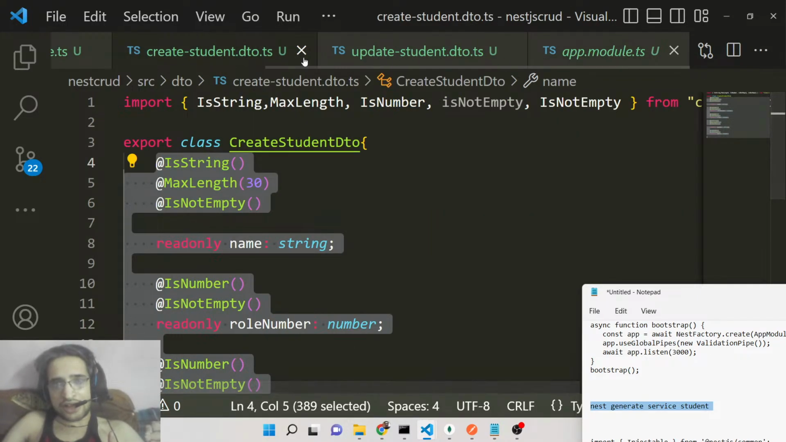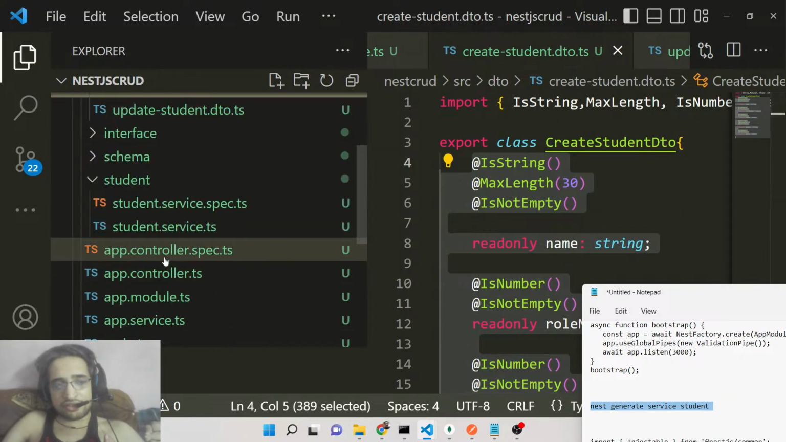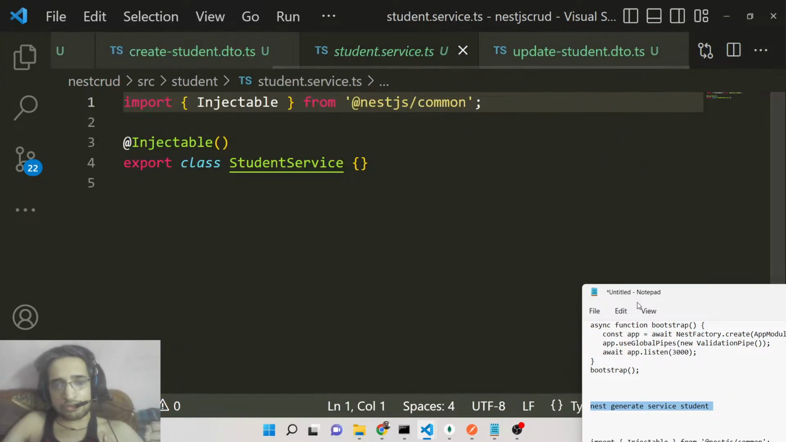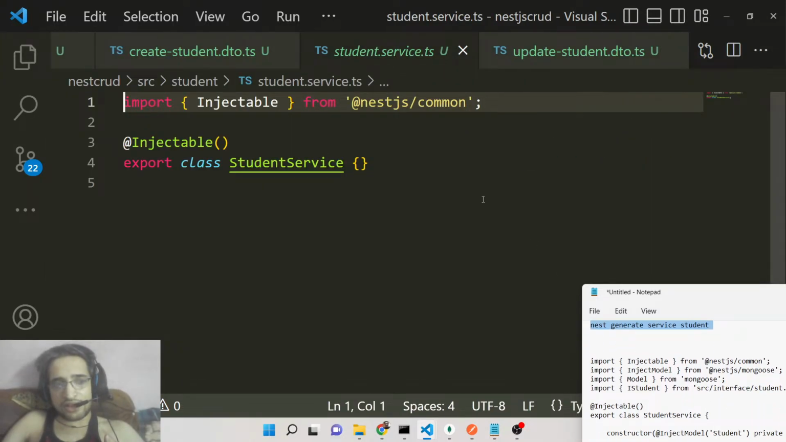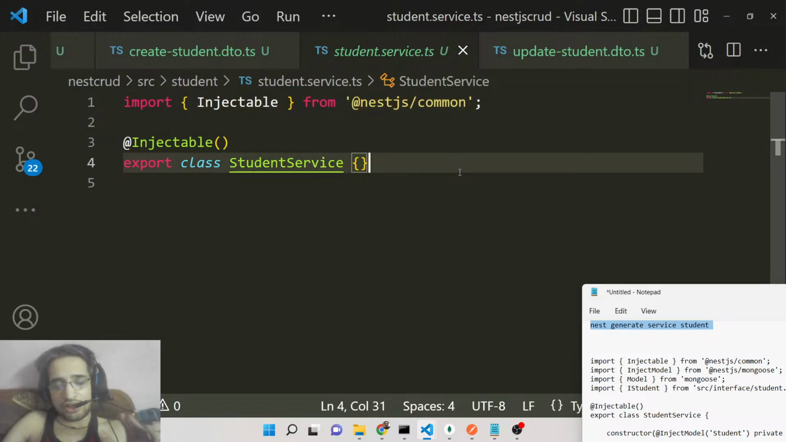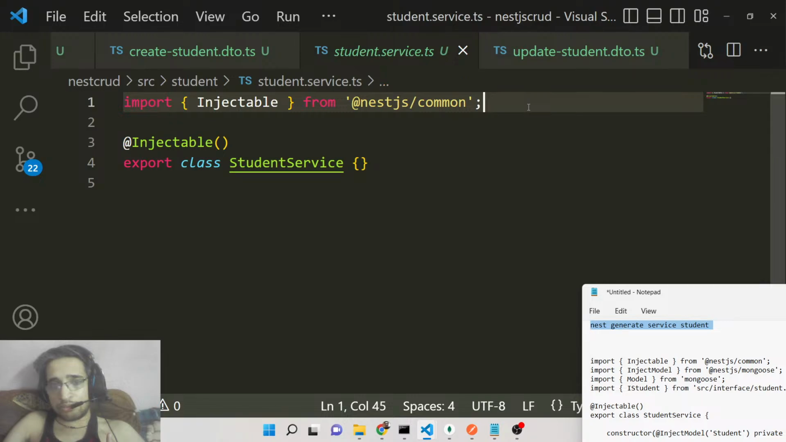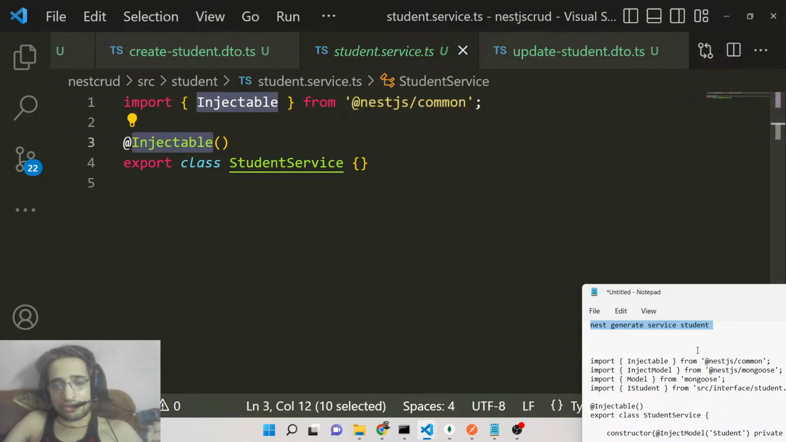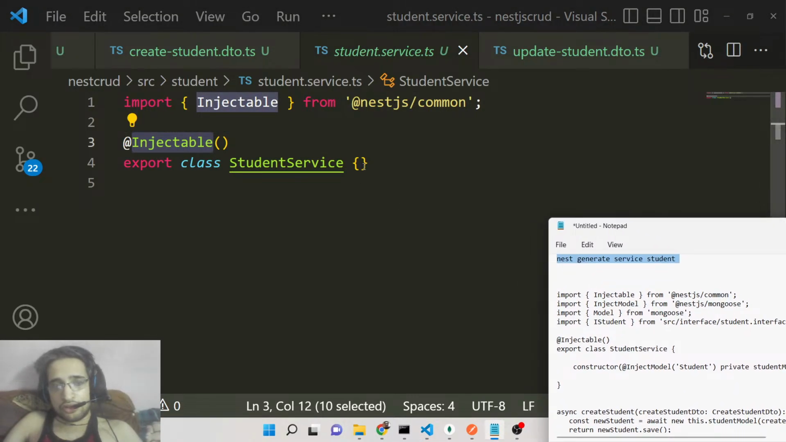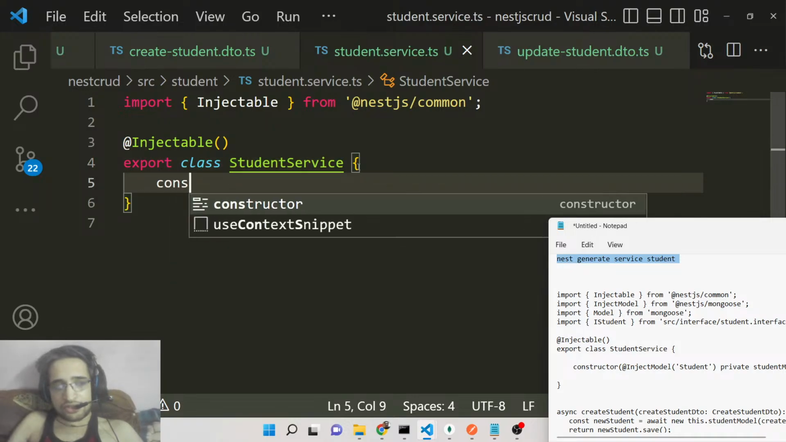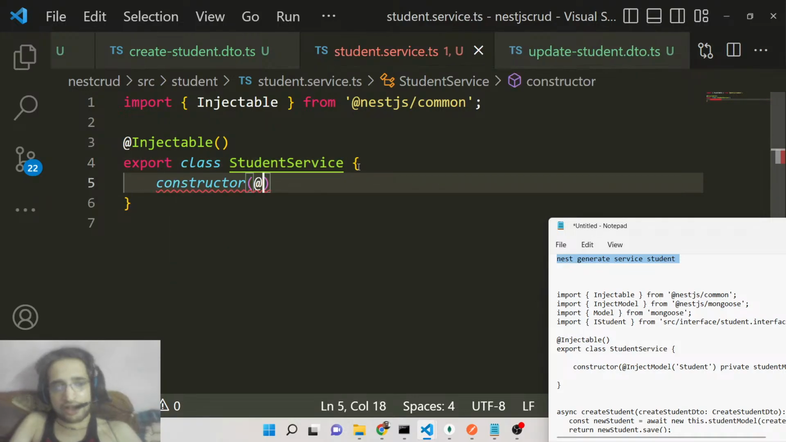Now we will be writing this service, guys, which we have created. We will open student.service.ts. So in the very first step, guys, we will write all the methods for creating the student, updating the student, deleting the student, or reading all the students from the Mongoose library. For this, guys, first of all, we need to import some modules. First of all, this class will be injectable. So inside this, we will have a constructor function.